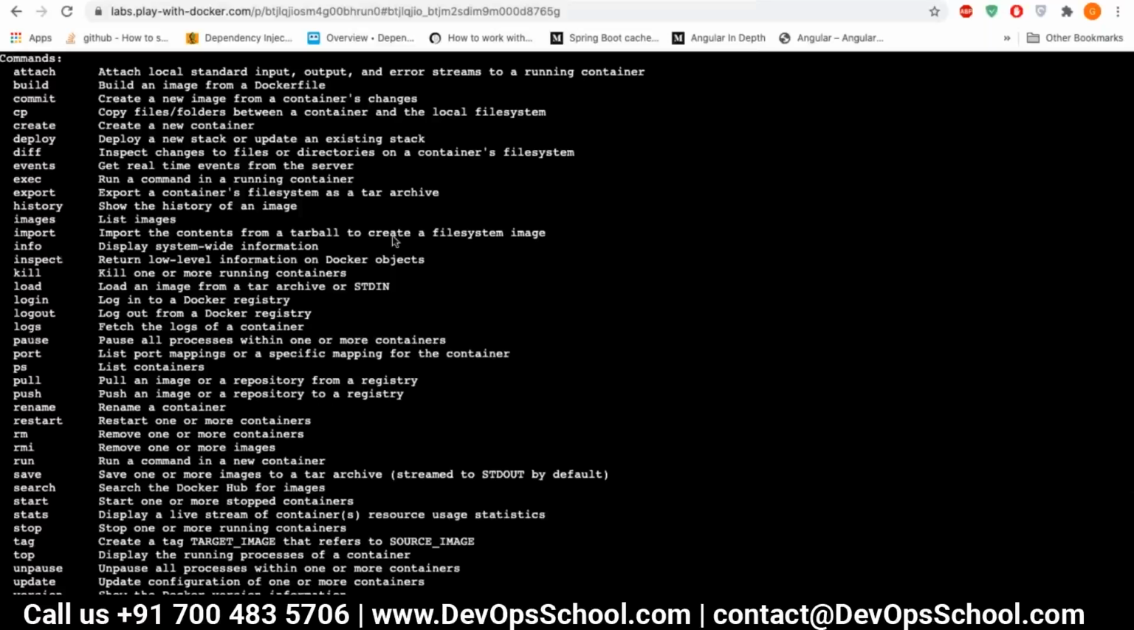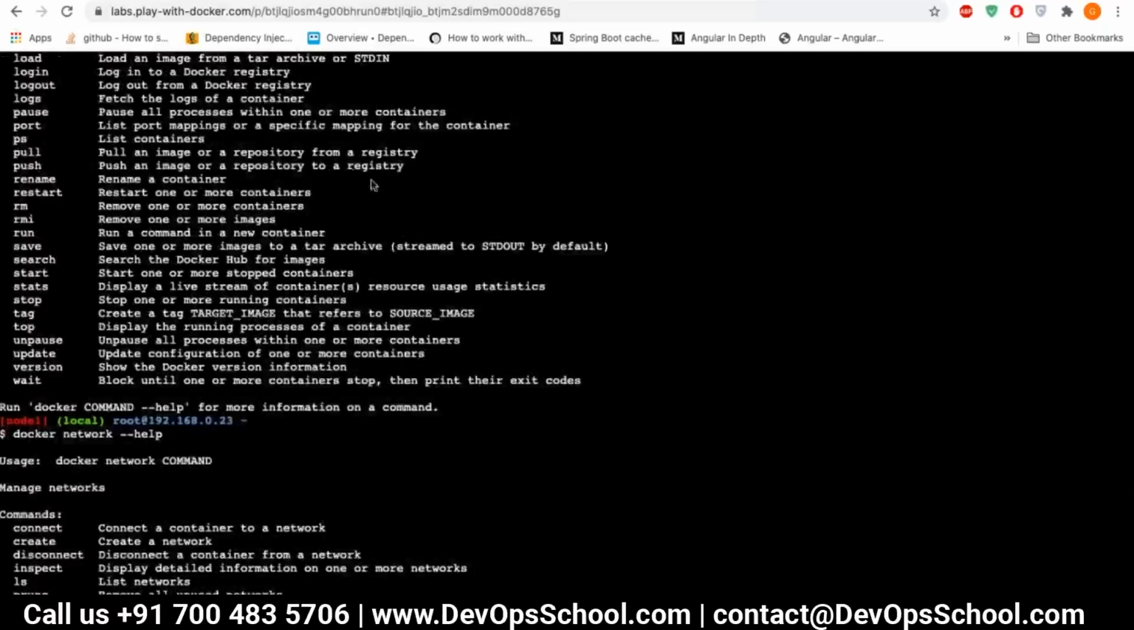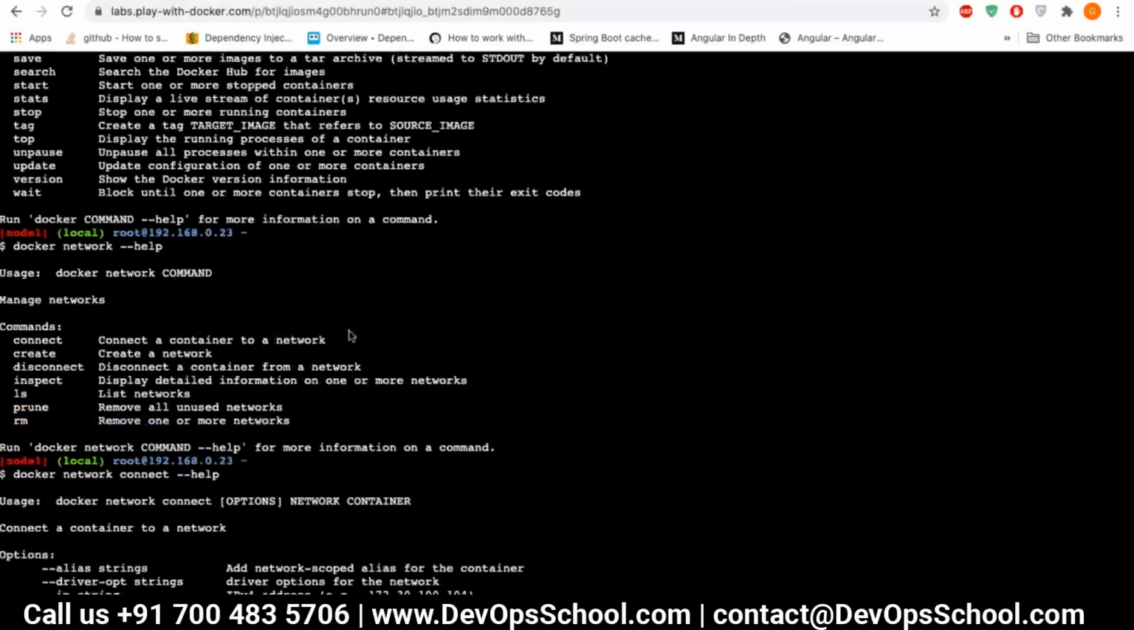Docker network. Okay, docker network connect. So guys, --help will always help you. So: connect a container to a network. So connect, then option, and then network and the container. Okay, perfect. So what we are going to do is docker network connect. Let me know if this is not visible. I'll go up a bit.